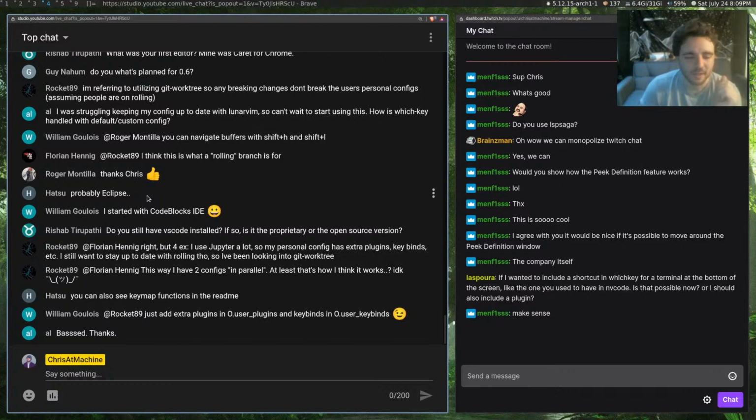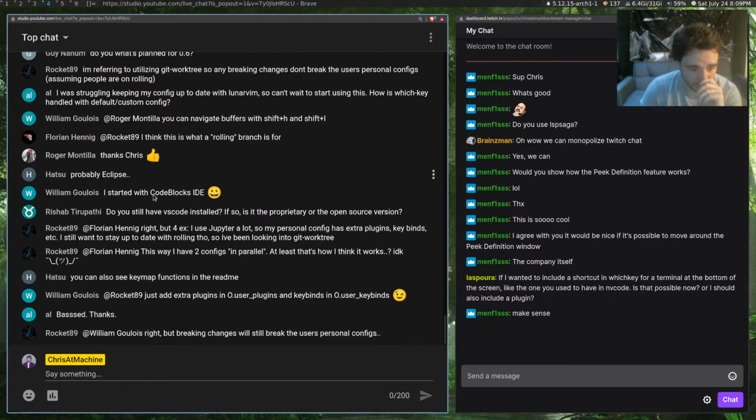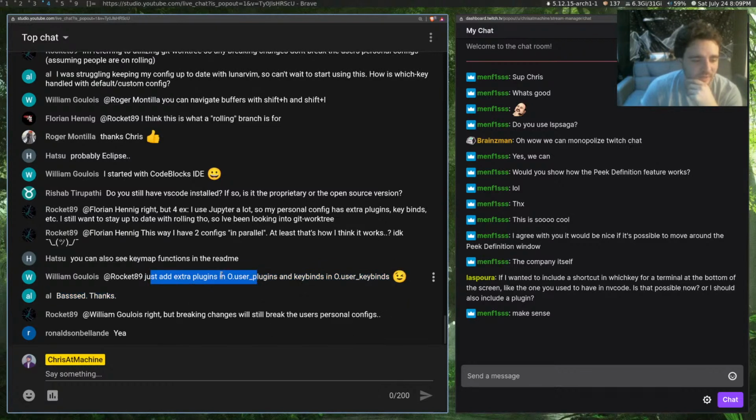So anyway, that's this stuff. I'm probably going to just merge this stuff into rolling, and then we're just going to fix everything in rolling. If you signed up for rolling, you signed up for changes that could potentially break things. But the question is, what is this? Just add extra plugins. I'm just noticing this. Right now it's o.user plugins and o.user keybinds. In the future, it's going to be lvim.plugins. That's what this is going to say.